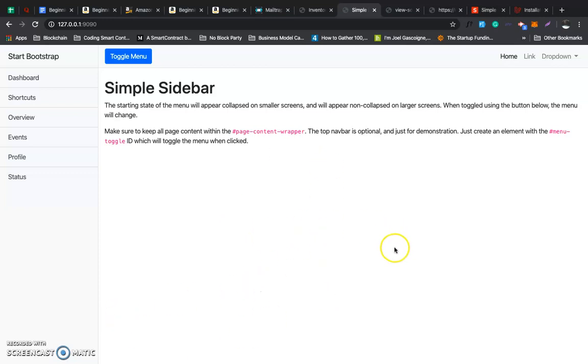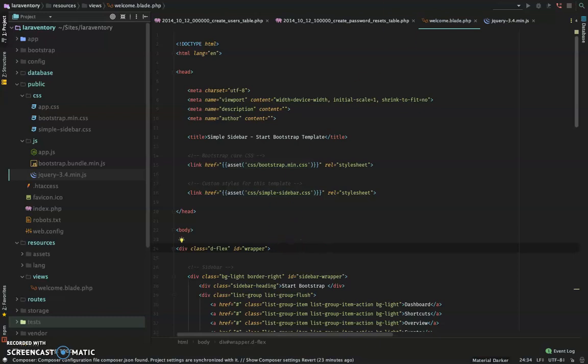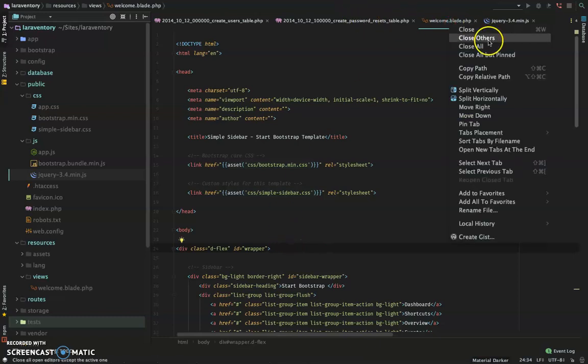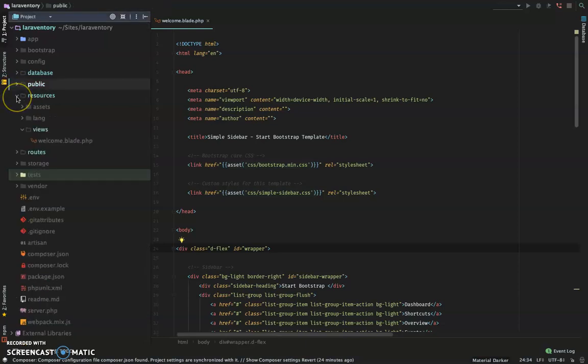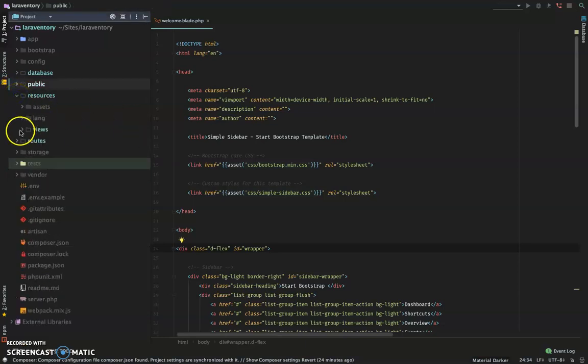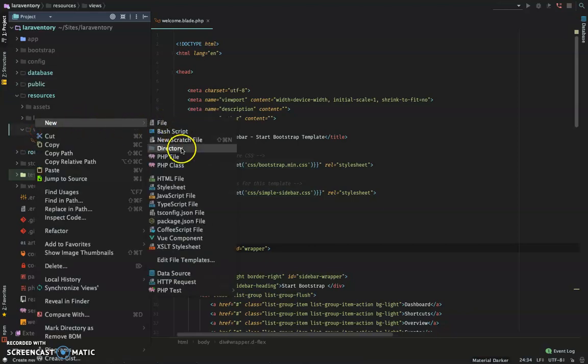Okay, so back to our editor. Back to our editor under our resource folder. That's where our view stays. Under view, create a new directory.